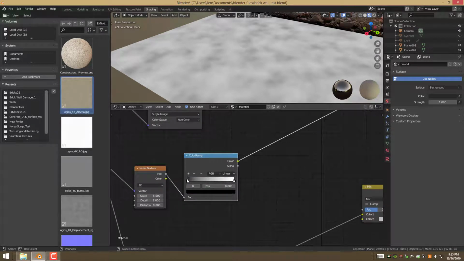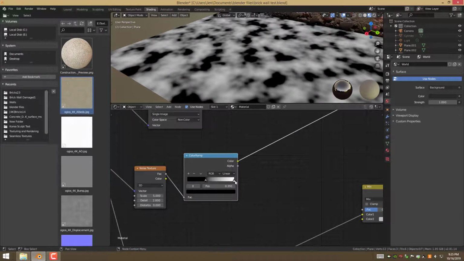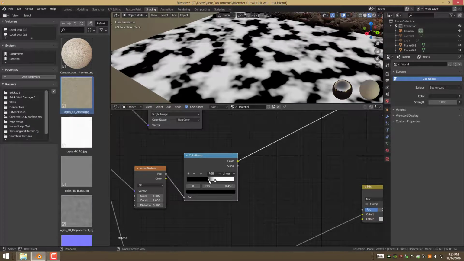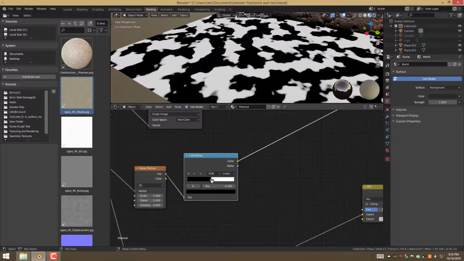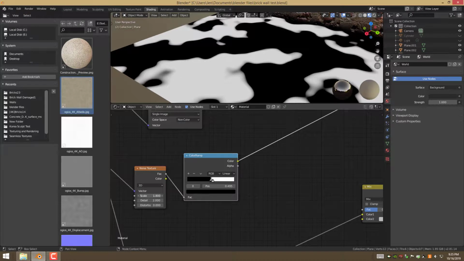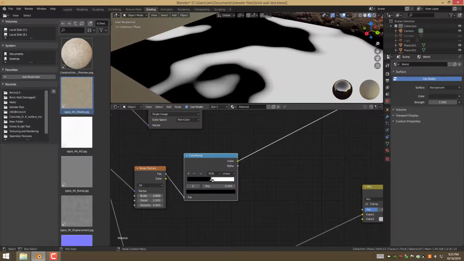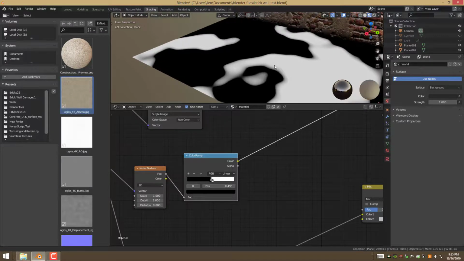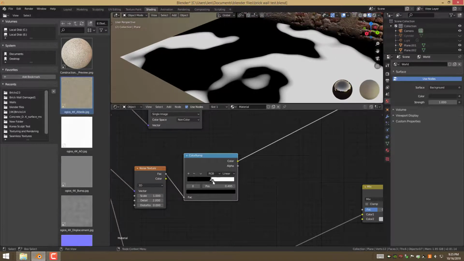So I added a color ramp node to the noise texture so that I can adjust the contrast of this texture because it's a little too smooth, so that I get those hard edges that I'm looking for, and also great separation between the black and white areas. So the white areas will be the wet areas and the black areas will be the dry areas. And also I plugged in the texture coordinate node, so I'm just using the object coordinate for the vector for the noise texture.